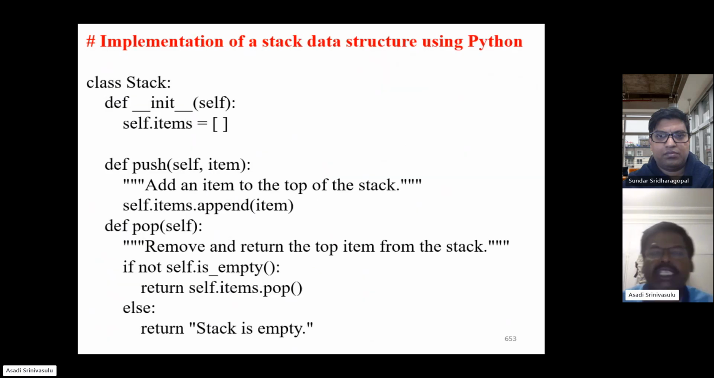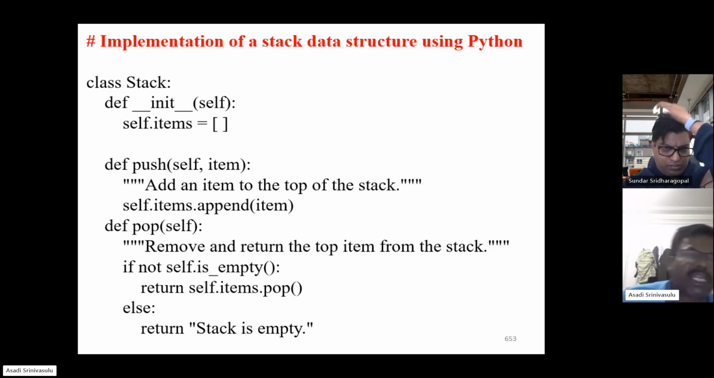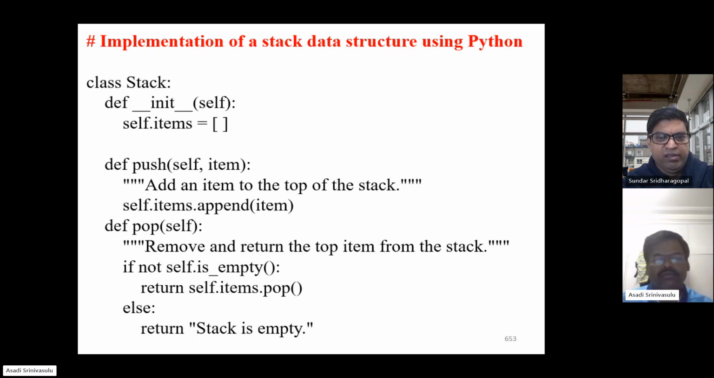Then implementation of a stack data structure using Python. My class name is Stack. A class name always starts with a capital letter. So we are declaring my class name as Stack, my function like constructor init, and I'm declaring one more function called push, then pop, and these are the two major operations.